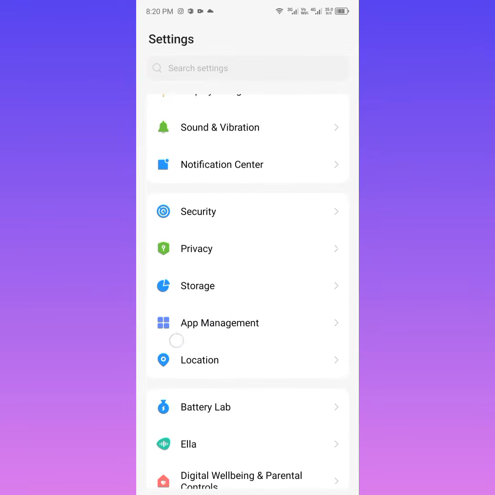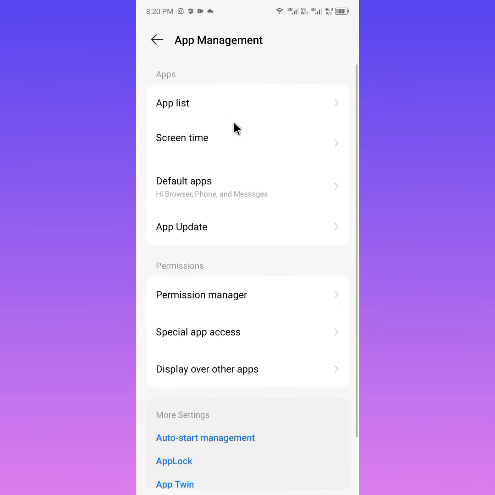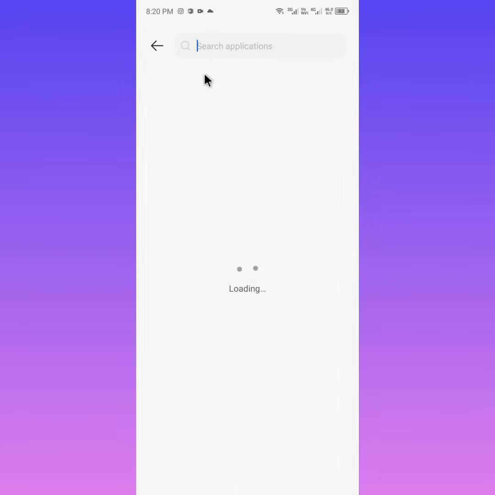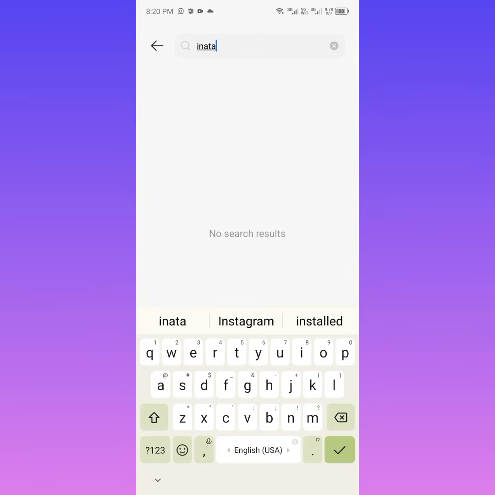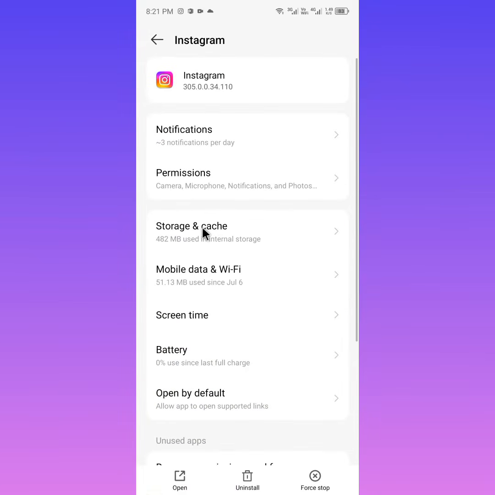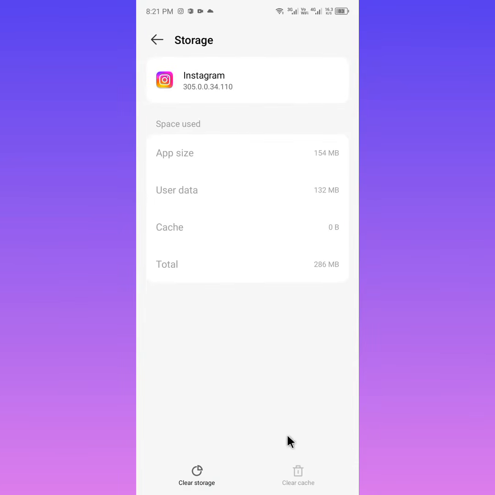Secondly, you need to open your settings again and find App management. Click on this tab, click on App list, and here you need to find Instagram. After this, click on Storage and cache, clear the cache, and then go back.